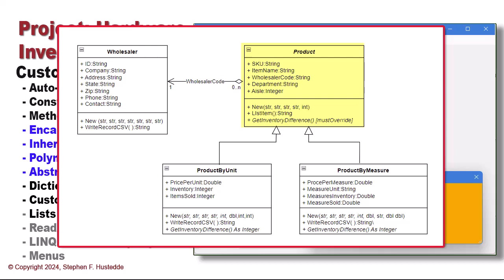That base class of product contains 5 properties: SKU or stock keeping unit, the item name, the wholesaler code, the department, and the aisle where it's located. It has a constructor, passing it 4 strings and an integer, to populate those 5 properties, and also a string method which will list the item in our list box. It is inherited by 2 different subclasses, product by unit and product by measure.